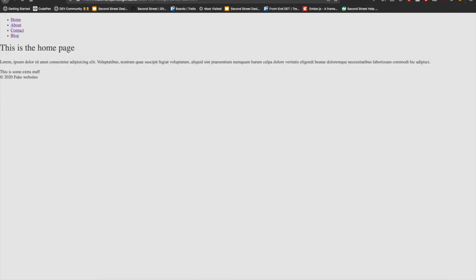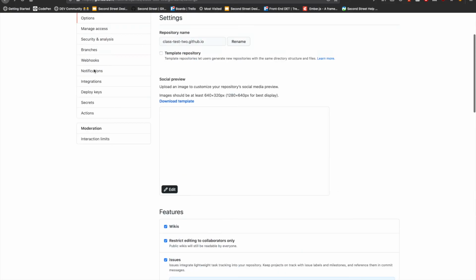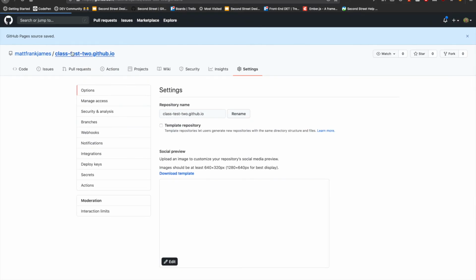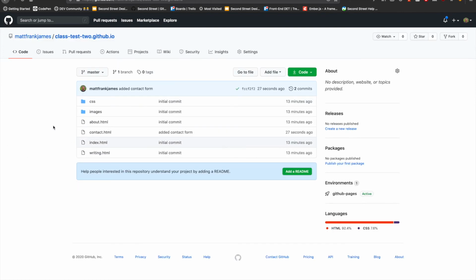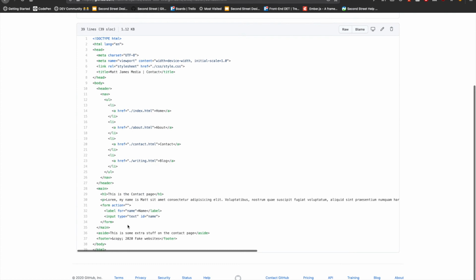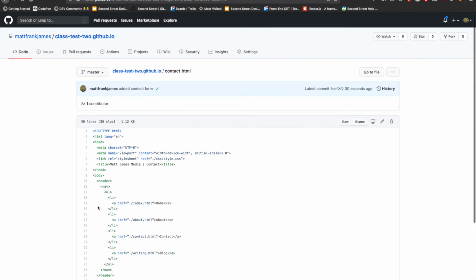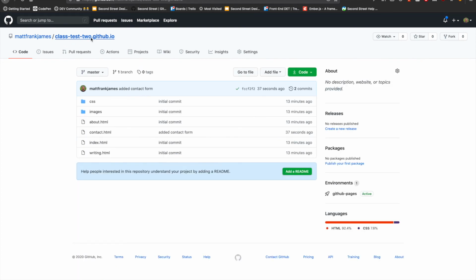So if I come in to GitHub, and we go look at our files again, we can see, if we go into contact, that now we have that form that's added. And we can also see that if we are in the overall repository, we can see that something was updated 37 seconds ago. And we see here that we have two commits.